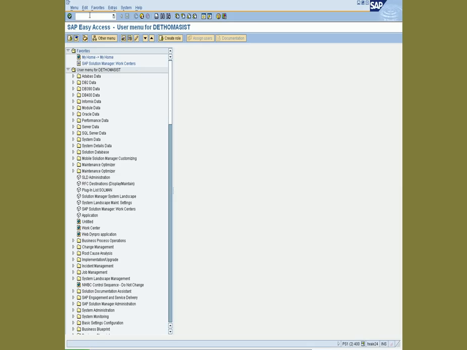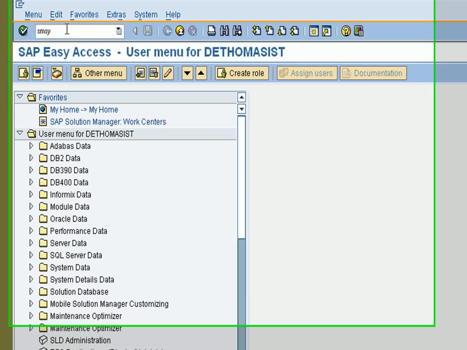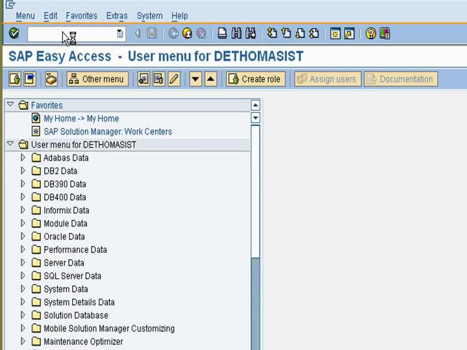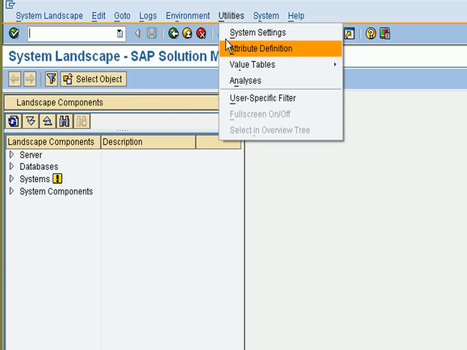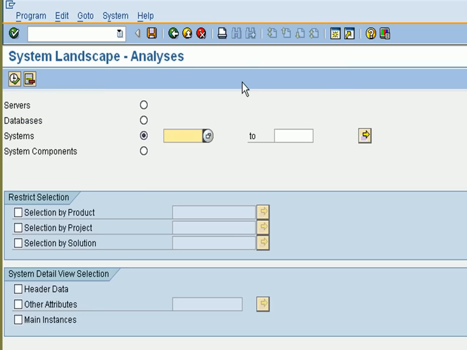In this first tip, I'm going to show you how to do some landscape reporting. Transaction SMSY is our first stop. As we come in, if you take the utilities and the analysis drop down, you can report on all the systems within your landscape.